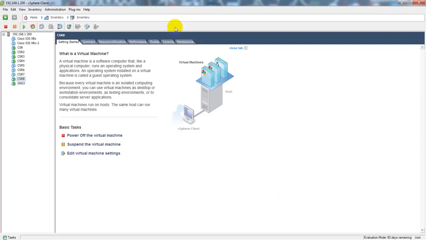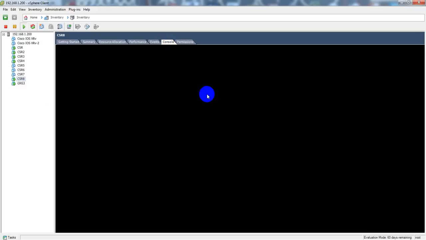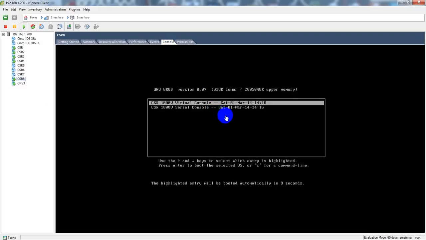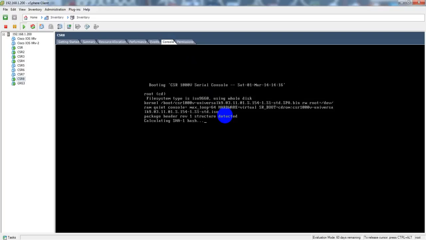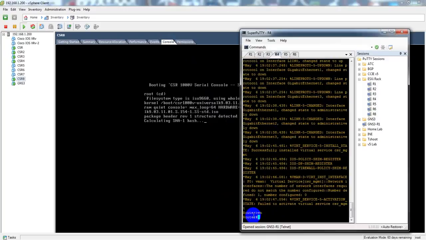I'm going to come back to the console. It just kind of helps me do it the first time here. We're going to click in it, go down to Serial Console, click Enter. I'm going to press Control Alt to break out of it. Then I'm going to come back over here to SuperPuTTY, and we're going to right click on here, and we're going to click Connect. It should work.